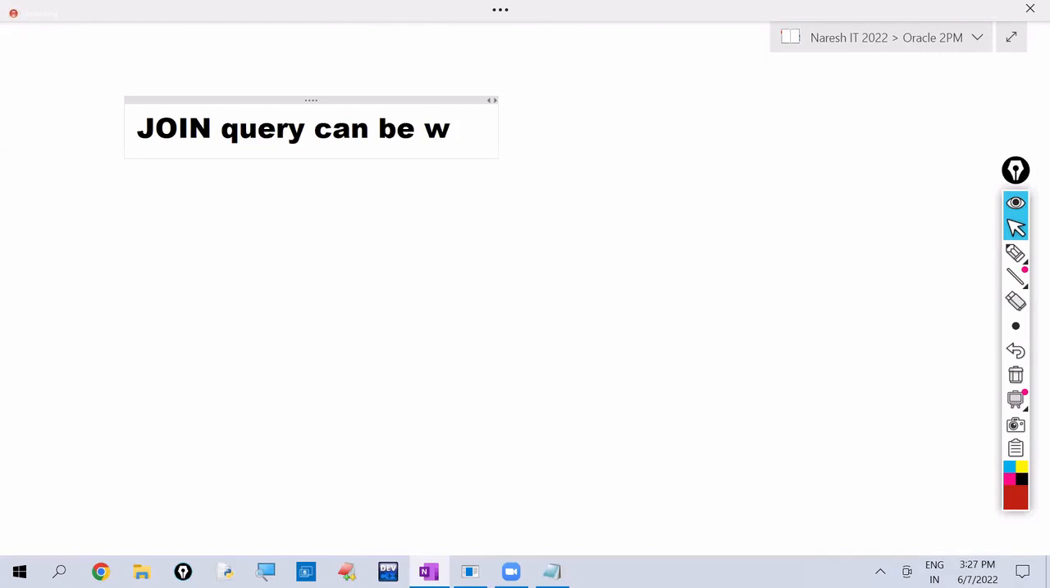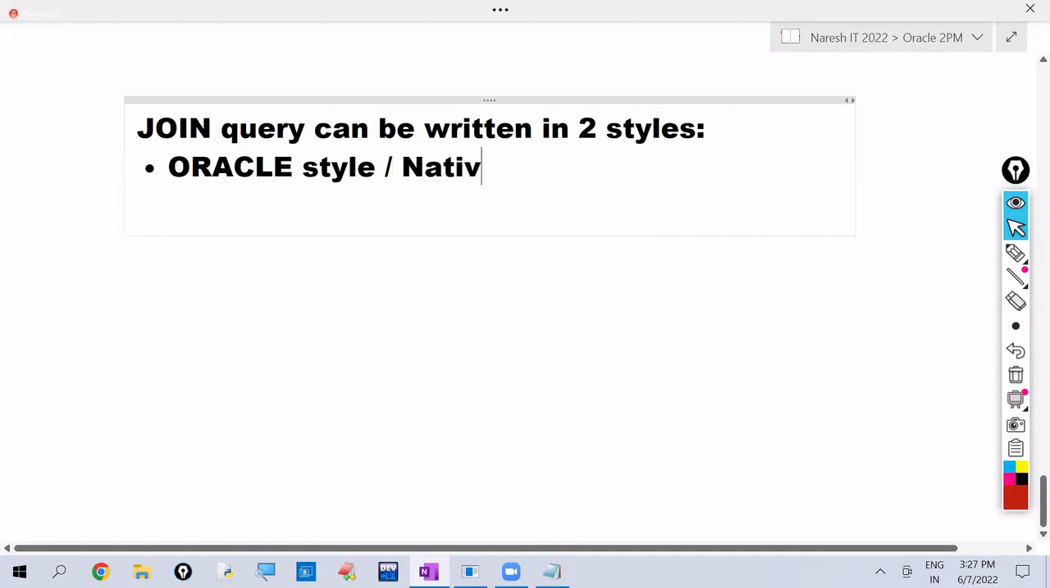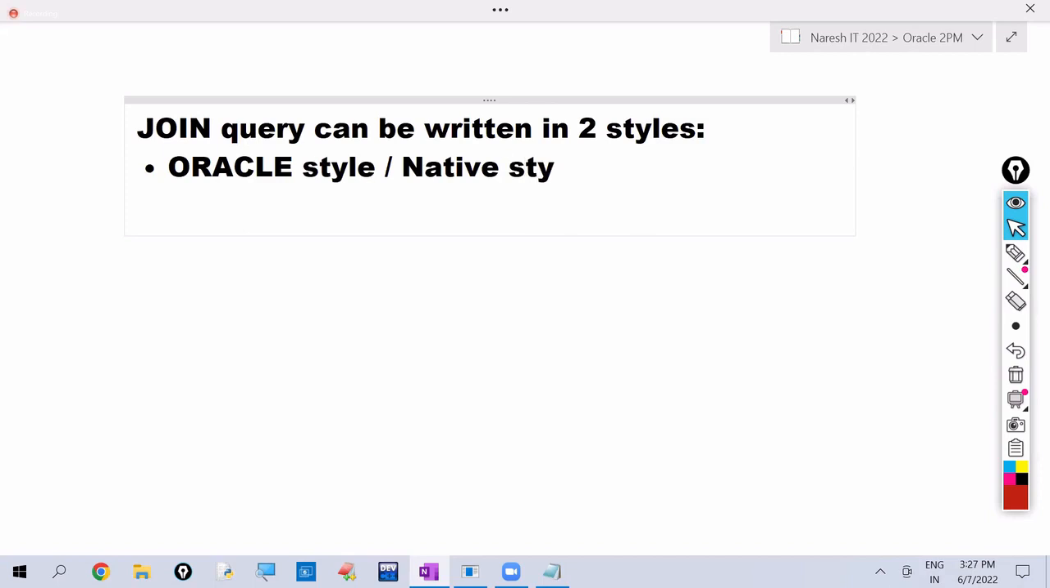See, listen carefully. This join query can be written in two styles. What are those? One is Oracle style, or you can say native style. And the second one is ANSI style.